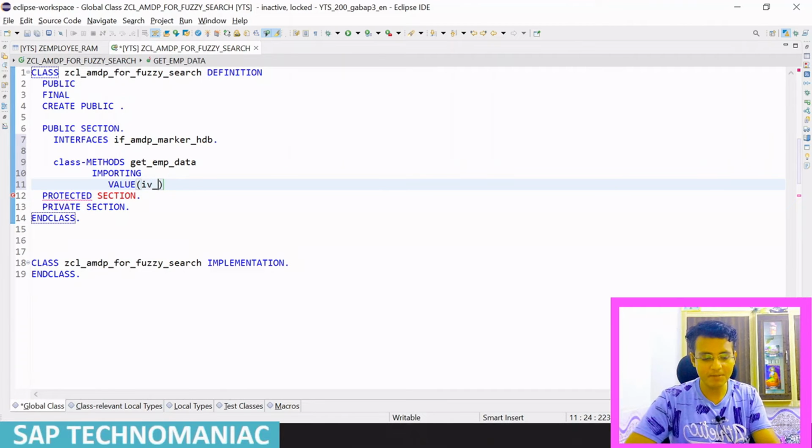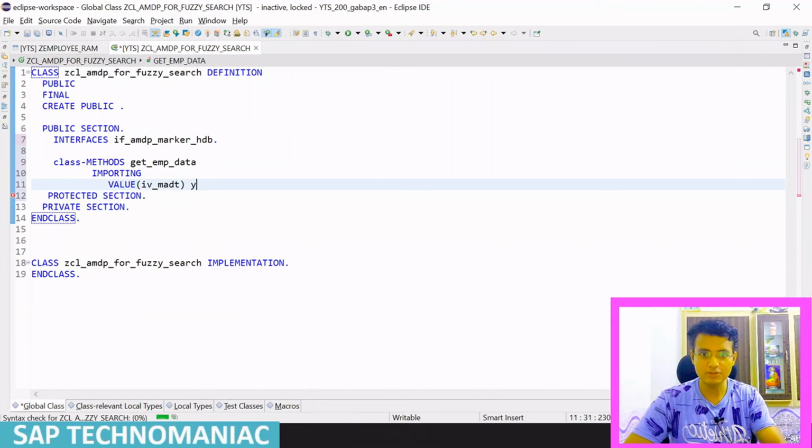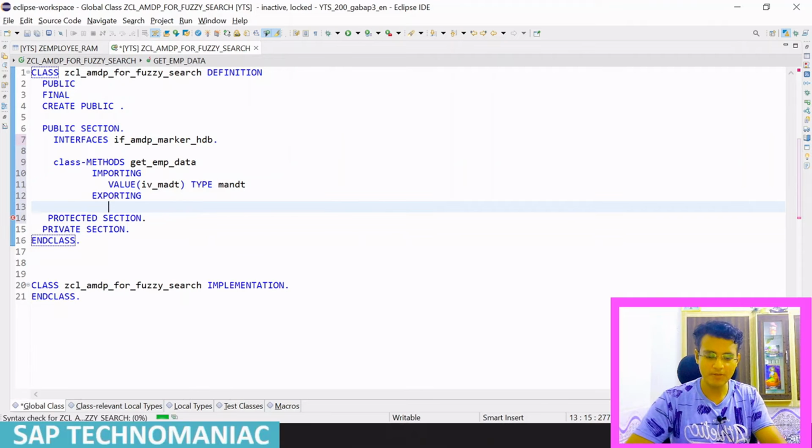And I want to get the mandate, that is the client field, and that should be type of mandate. And the second field, I want to get something else. No, I want to export. I want to export the result table, IT tab.